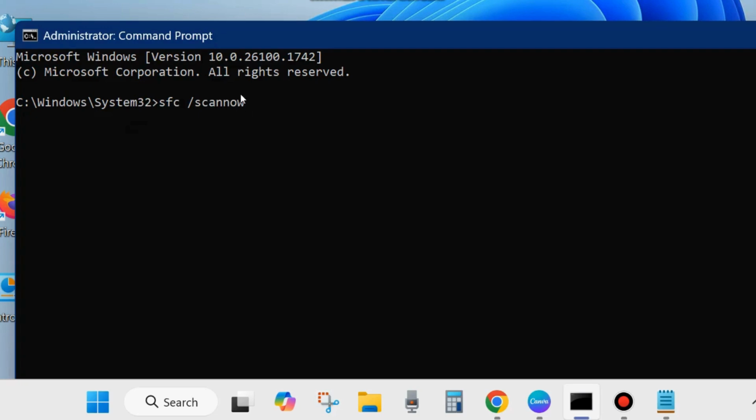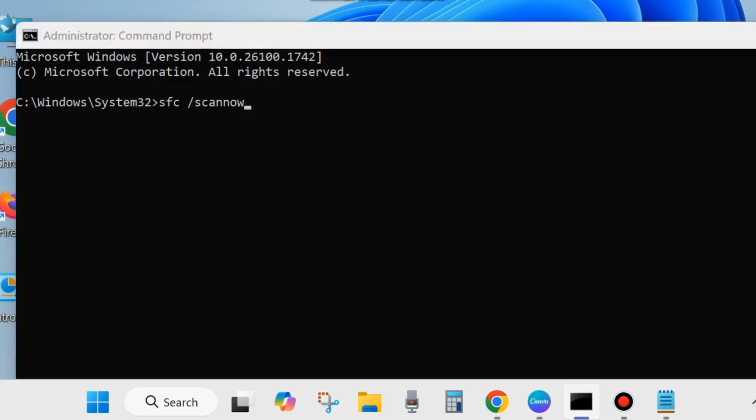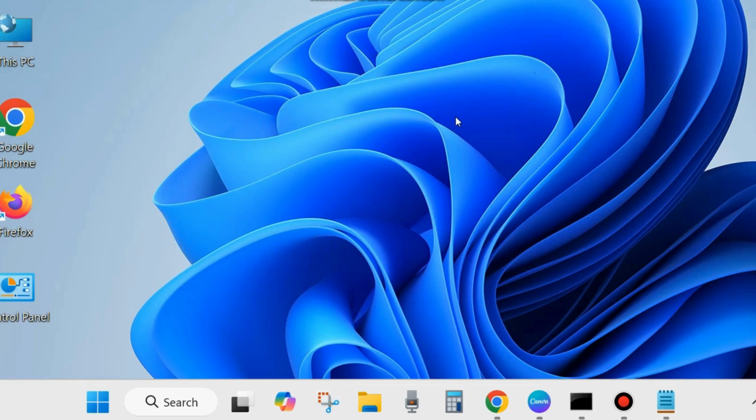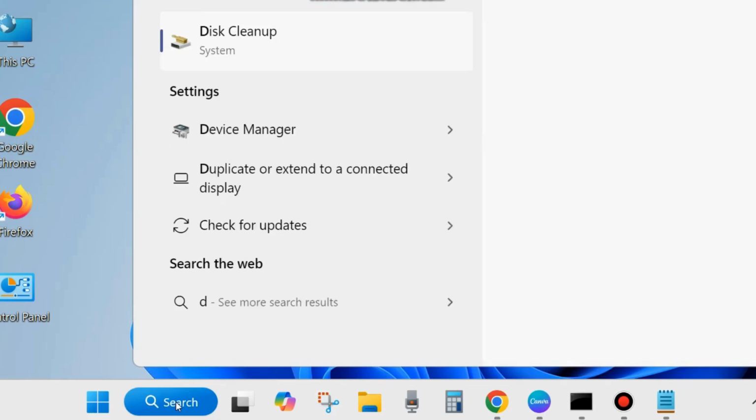sfc /scannow and press enter and wait till 100% verification is complete. It will not only scan your system, if any error is found, it will repair them accordingly. After that, restart your system and check whether your error is resolved or not. If not, go to the next fixes.